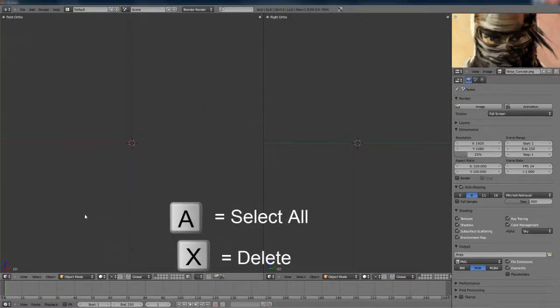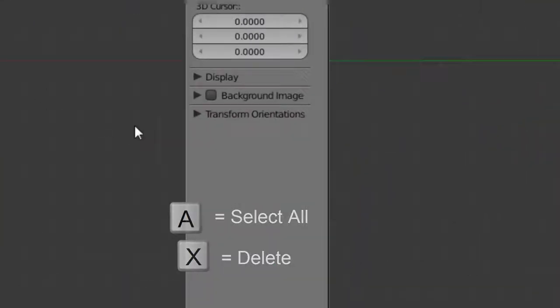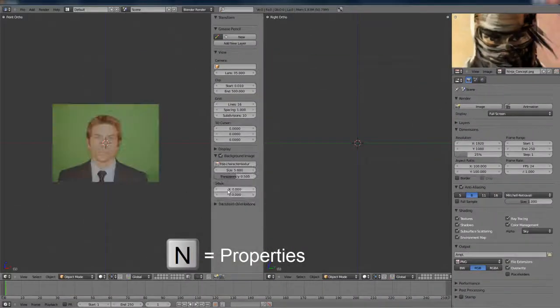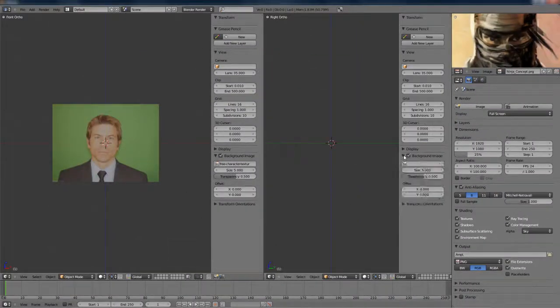I'm going to select all with A and delete with X. And then by hitting N and opening the properties, I'll turn on background image and just select my reference plates from the menu.